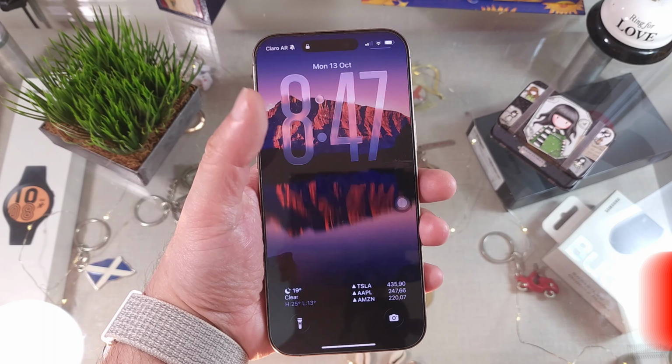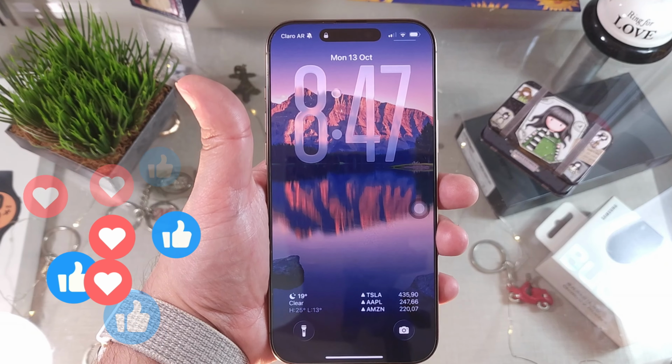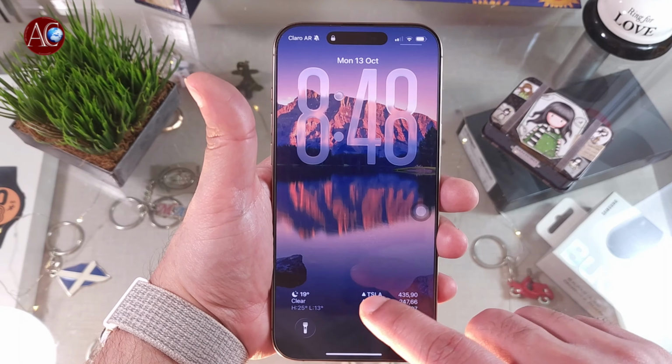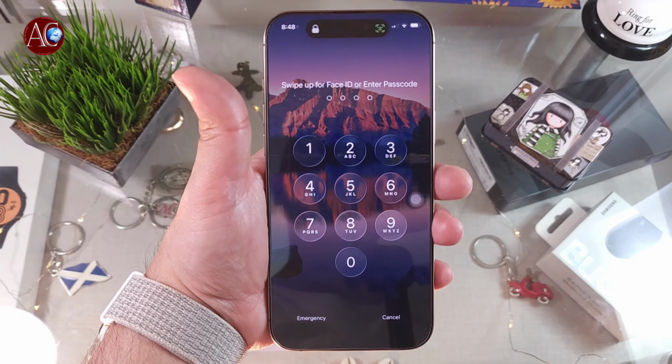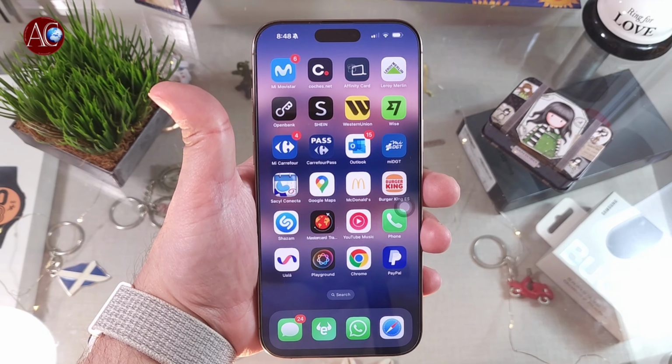In this video I'm going to show you how you can get the latest beta, that is iOS 26.1 beta 3. This is a beta version only for developers, if you want to try it before the rest of the world. So how can you do that?